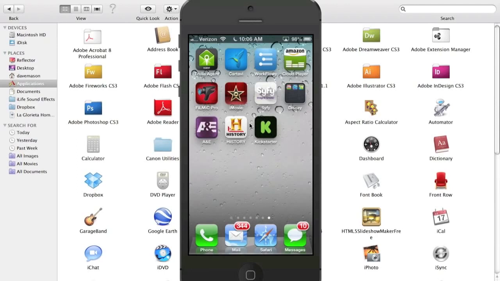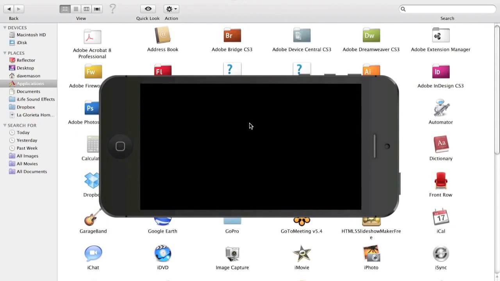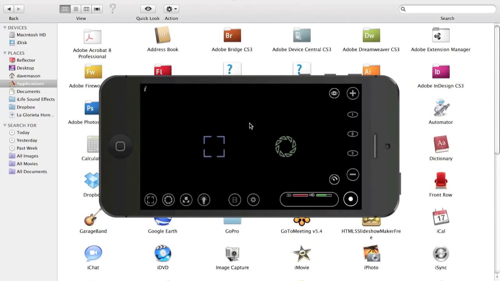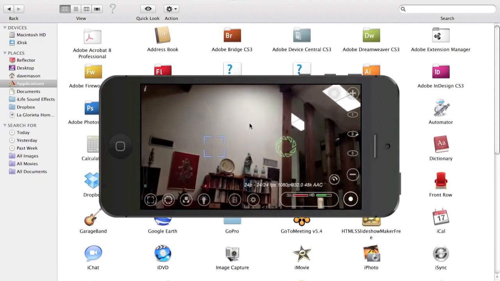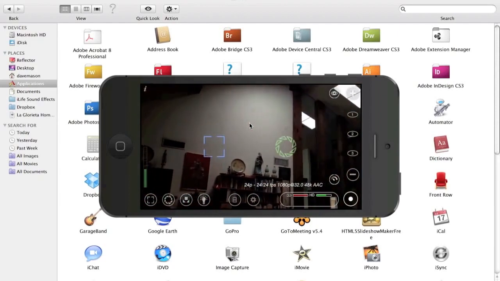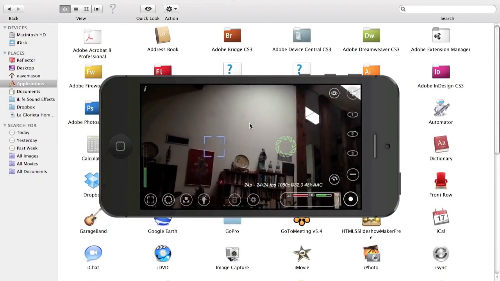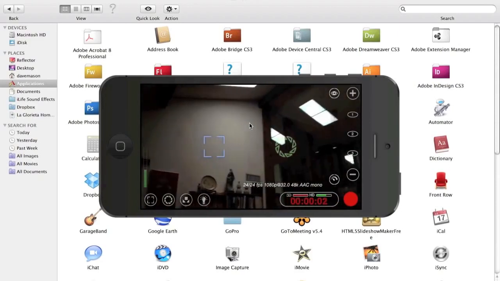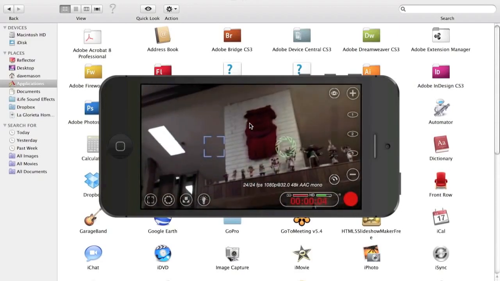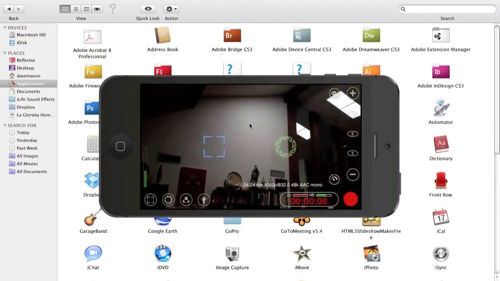So let's click on the Filmic Pro app. I'm just going to shoot a quick clip, and I'm going to tap on the circle with the white dot in it in the lower right. I'm just shooting the quick video. And I'm going to stop that there.